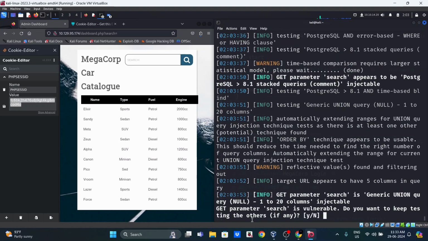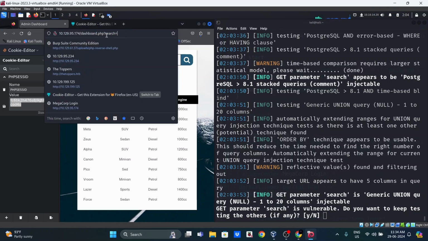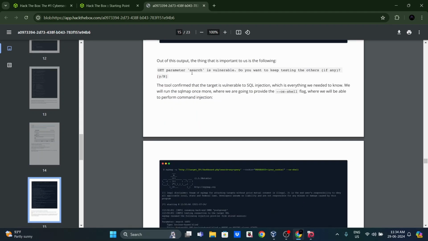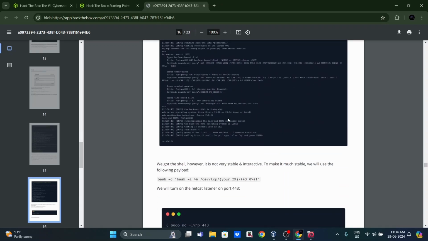GET parameter search is generic, is vulnerable. Do you want to keep testing? GET parameter search is generic, UNION query injectable. GET parameter search is vulnerable, which means this is vulnerable. That is great. The tool confirmed that the site is vulnerable to SQL injection. Now we will run SQL map once more, where we're going to provide the OS shell flag, where we will be able to perform command injection.